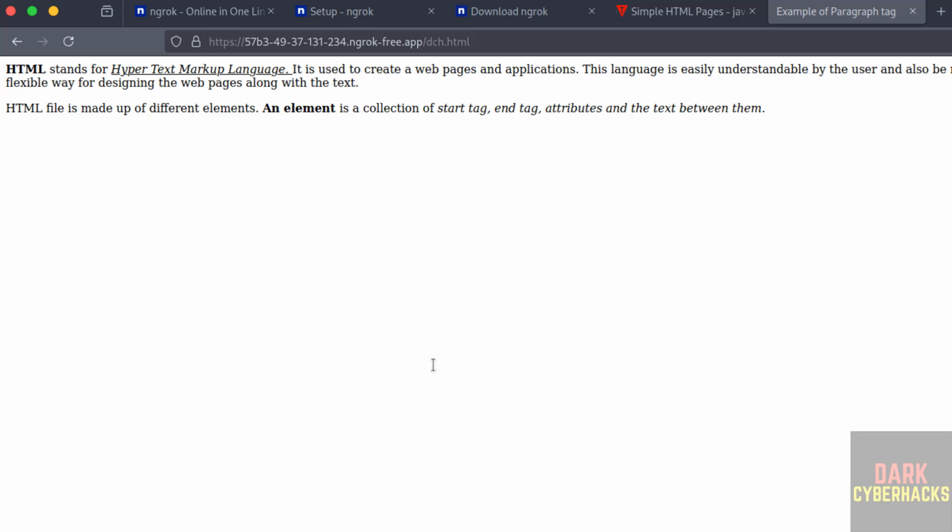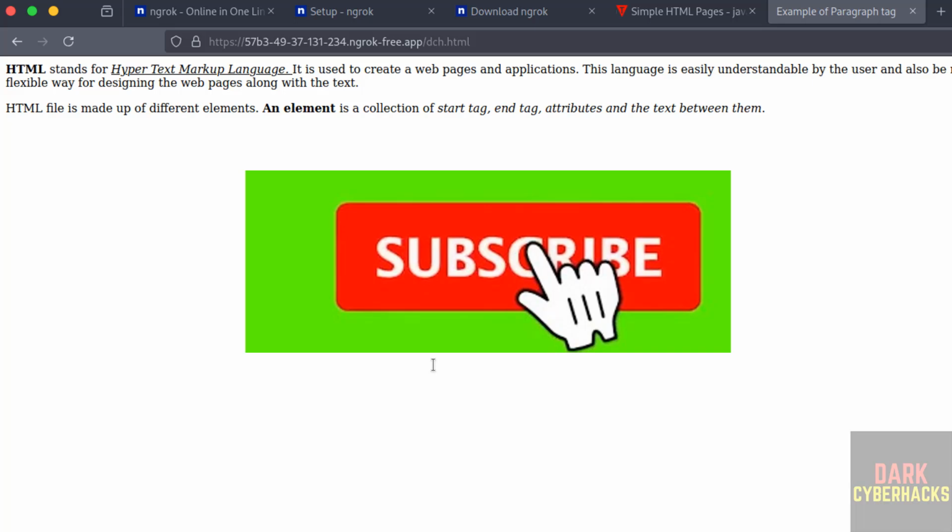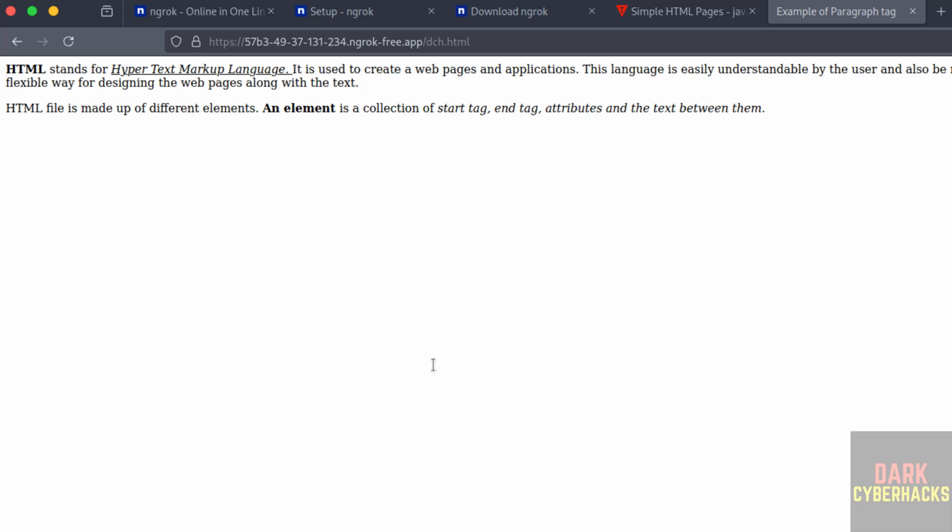So in this video we have seen how to install and set up Ngrok on Parrot OS.